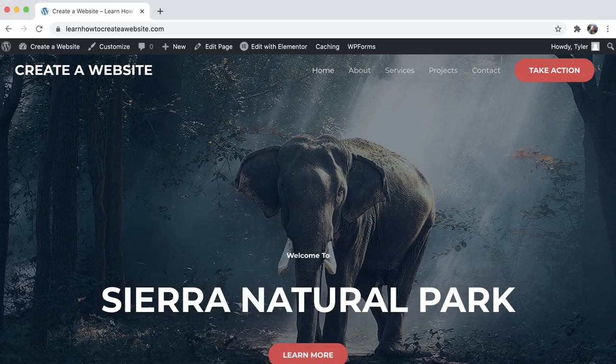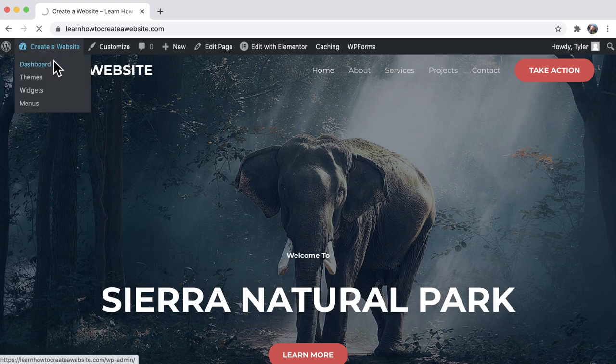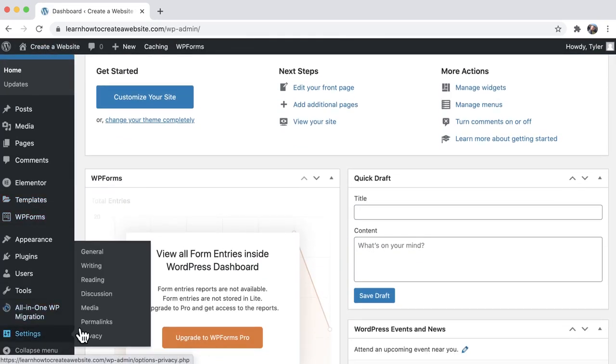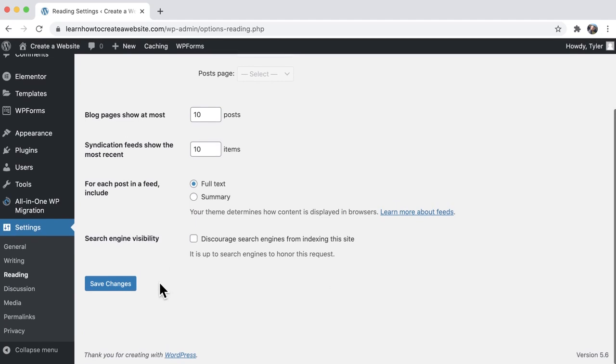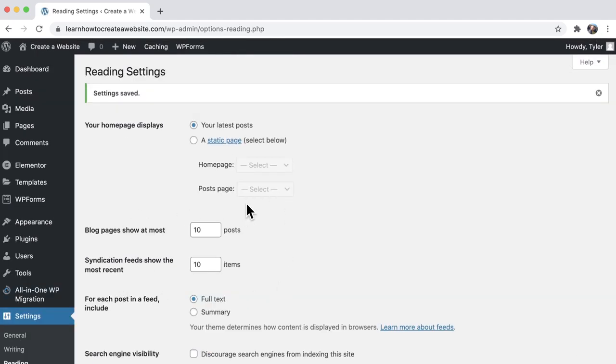So let's set it to the home page. To do that, we can go back into the dashboard. Then we can go to settings and reading. Once we do that, it says your home page displays, and just click your latest posts and then click Save Changes. There are some other options here like how many posts per page and different options like that, but we can go back to the home page and click on Visit Site.